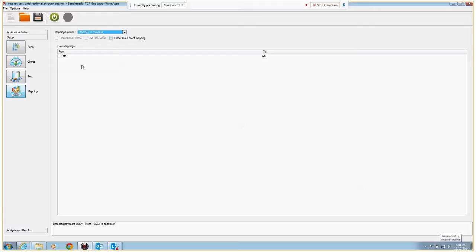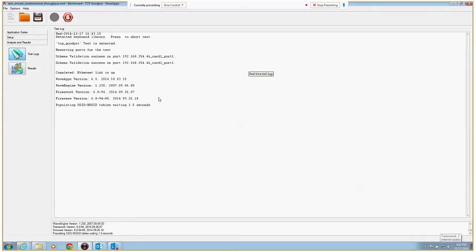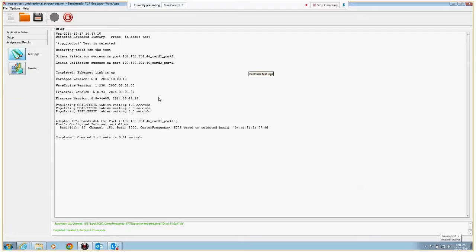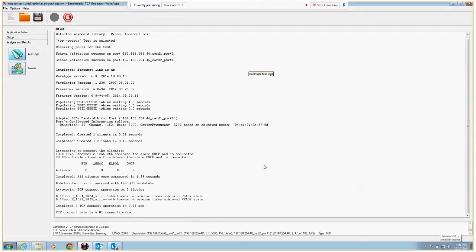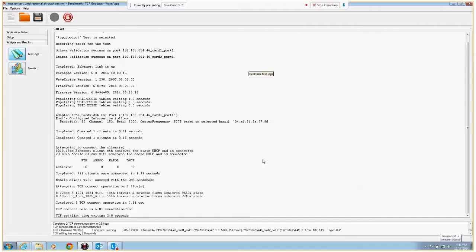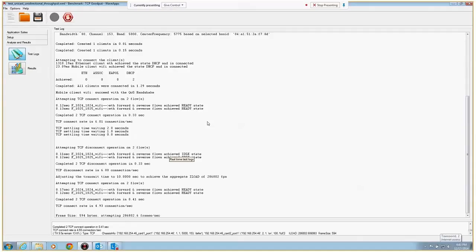In this case, we can run wireless to Ethernet or Ethernet to wireless. We cannot run this in a bidirectional mode. So let's run wireless to Ethernet. When we press the green button, simply what happens is the same thing that always happens in the applications where we check the firmware versions, we populate the BSSID list, we create and connect the clients, ARP through to make sure that everything is alive from one end to the other.